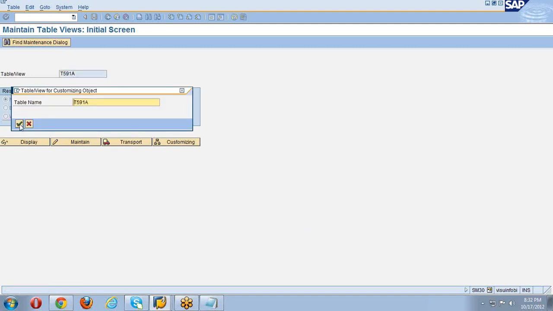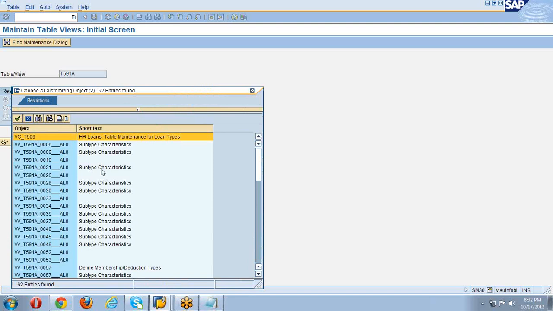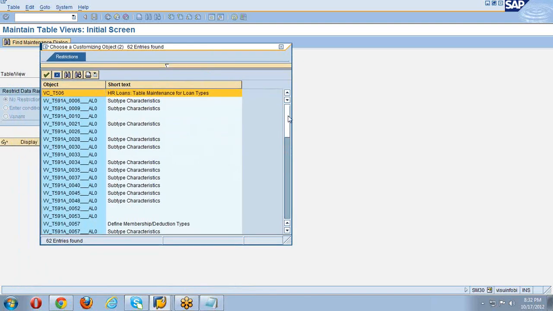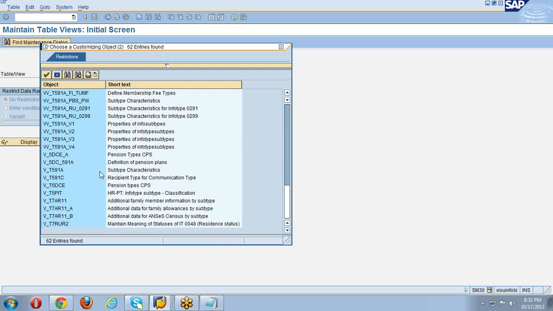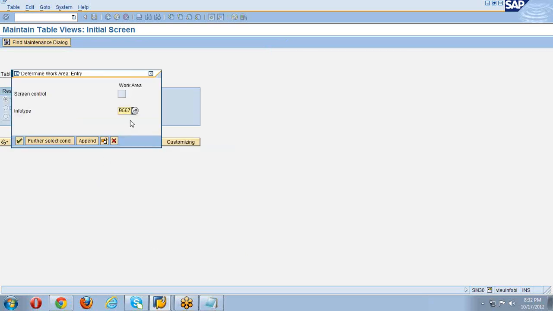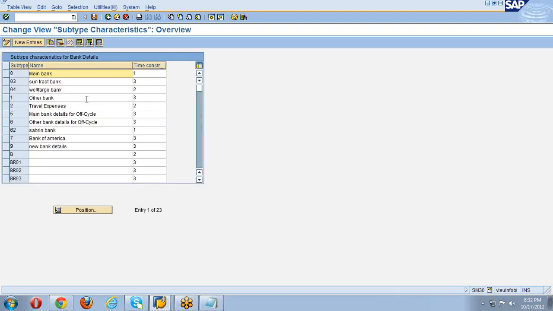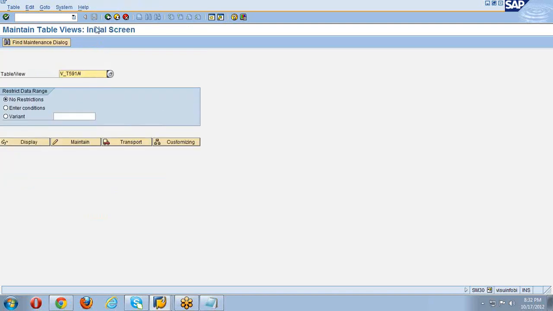Tell me an info type which you want to see the subtypes for. You want to see the info type 9 subtypes. Now you can see them directly like this. These are the subtypes, and each subtype holds a different time constraint. That's the reason you have a time constraint T for the whole info type. You need to remember this table T591A.